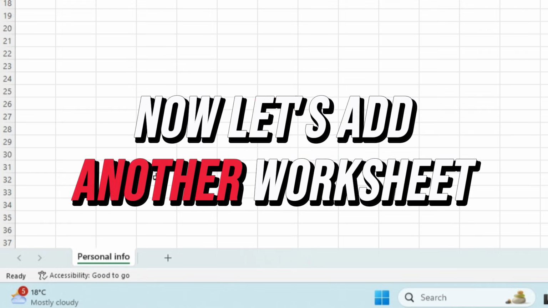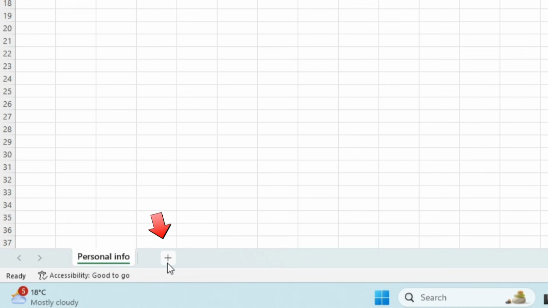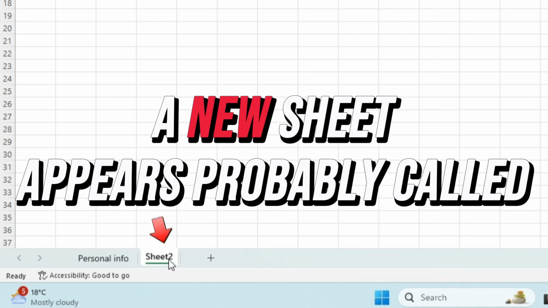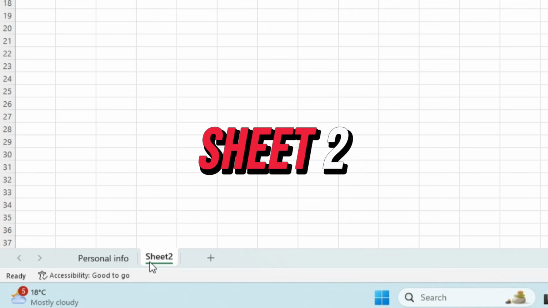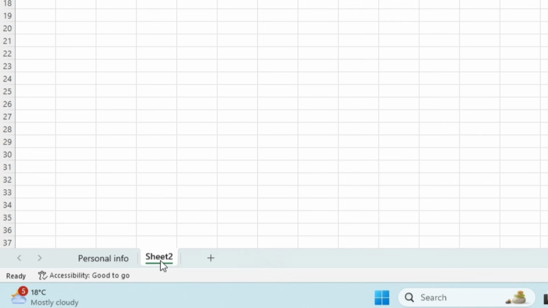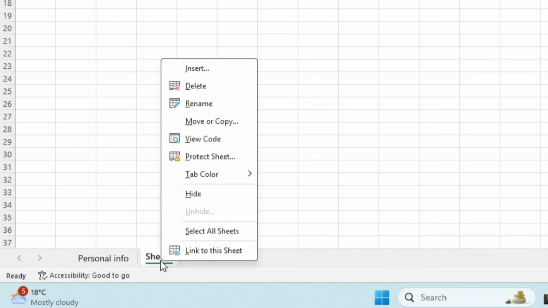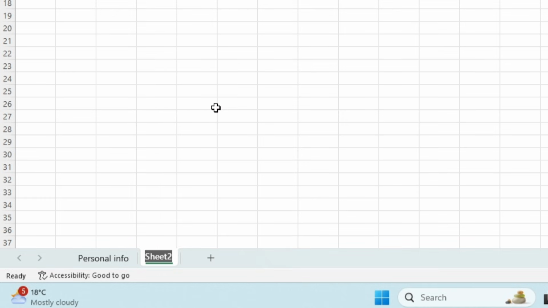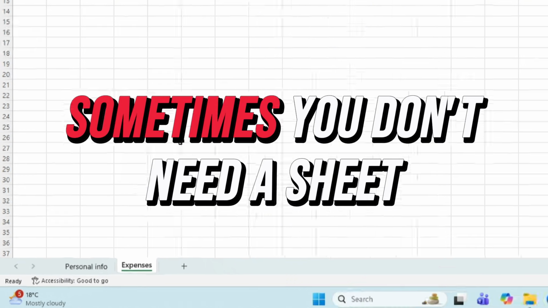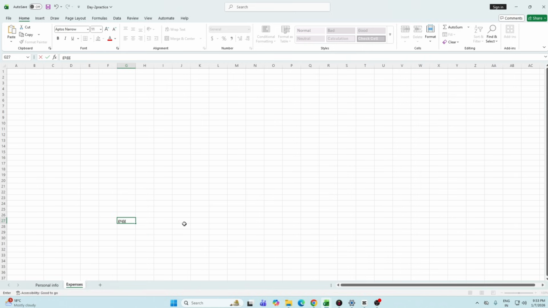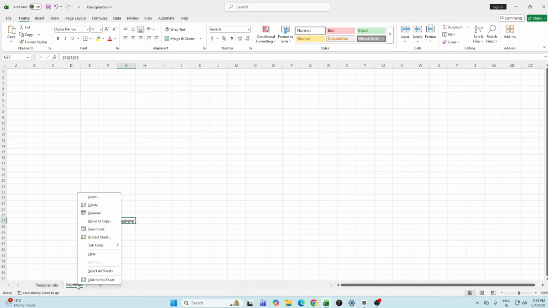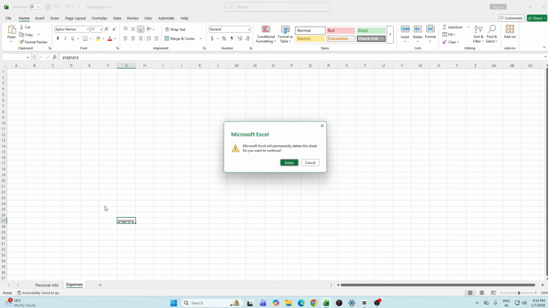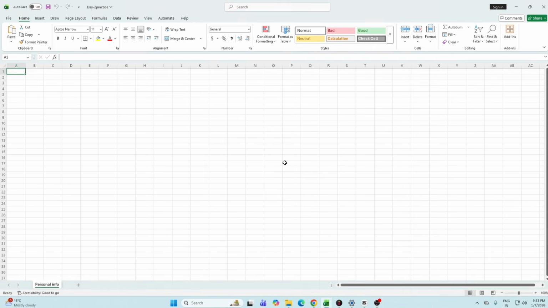Now let's add another worksheet. Click the plus button next to the sheet name. A new sheet appears, probably called Sheet 2. Let's rename this one too. Right-click, choose Rename, and type Expenses. Press Enter. Sometimes you don't need a sheet. To delete it, right-click on the sheet name and choose Delete. Excel might ask you to confirm. Click Delete again, and the sheet will be removed.